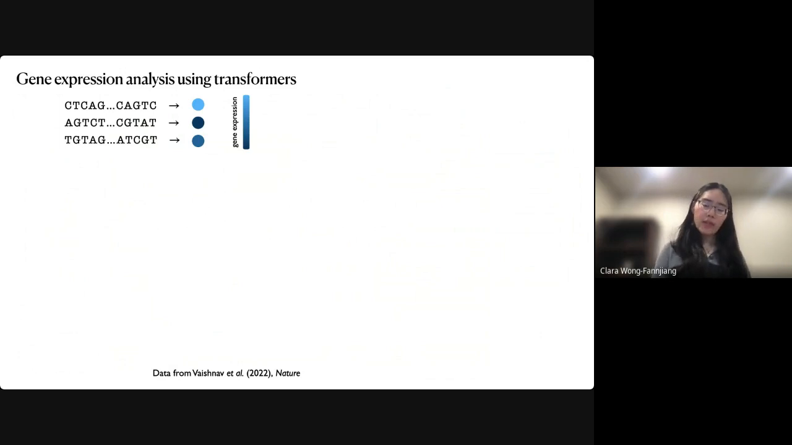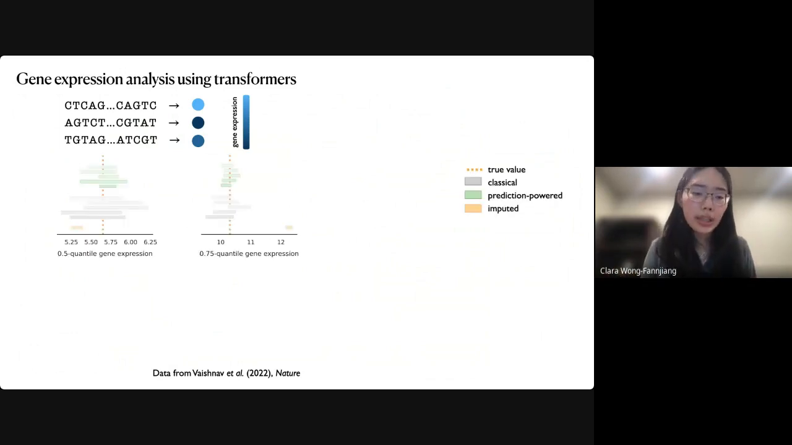In addition, we have an extremely large unlabeled data set of native yeast promoter sequences, and we have predictions for gene expression given by a state-of-the-art transformer model for predicting gene expression. And the goal here was to estimate or put a confidence interval on different quantiles of gene expression induced by this population of native yeast promoters.